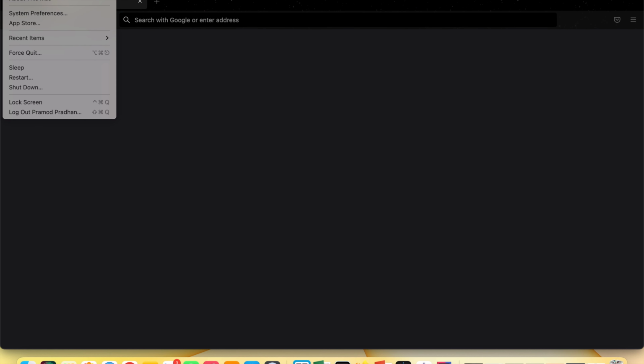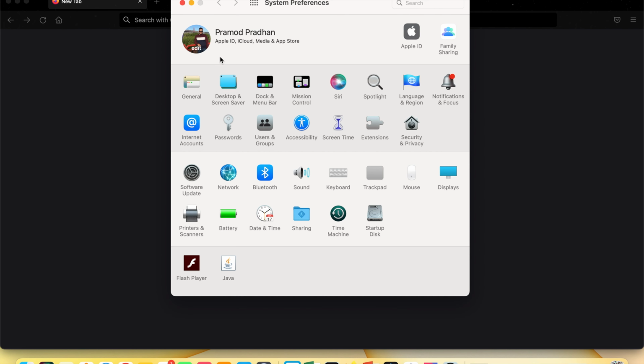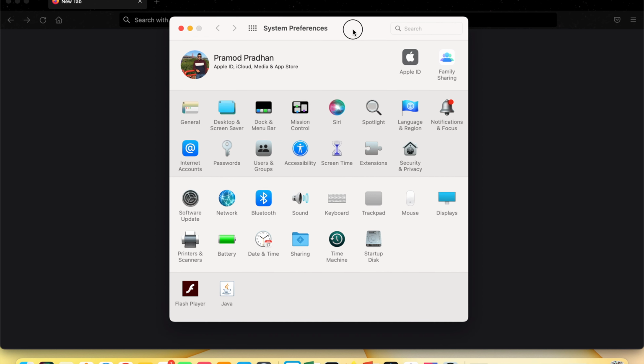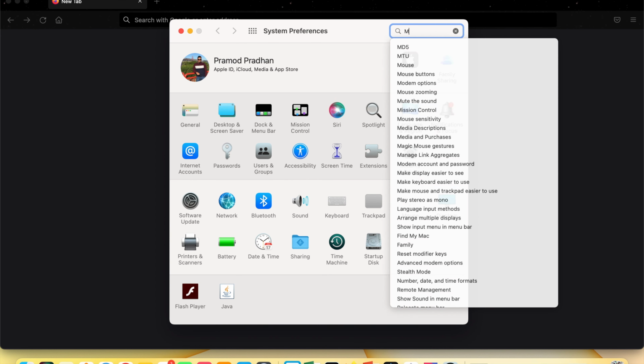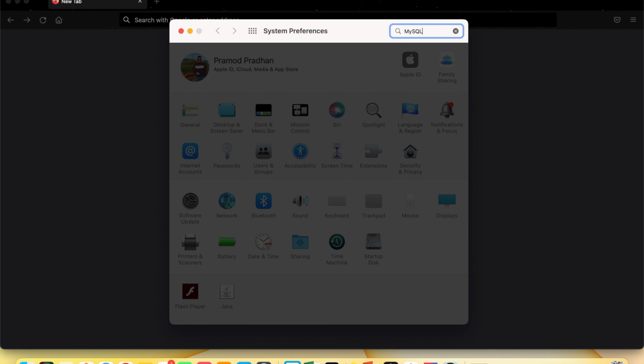Before we start installing MySQL, verify if it's already installed on the system. Go to the Mac icon, click on System Preferences and type MySQL here. You see it's not there, so MySQL is not installed. Let's start installing MySQL.